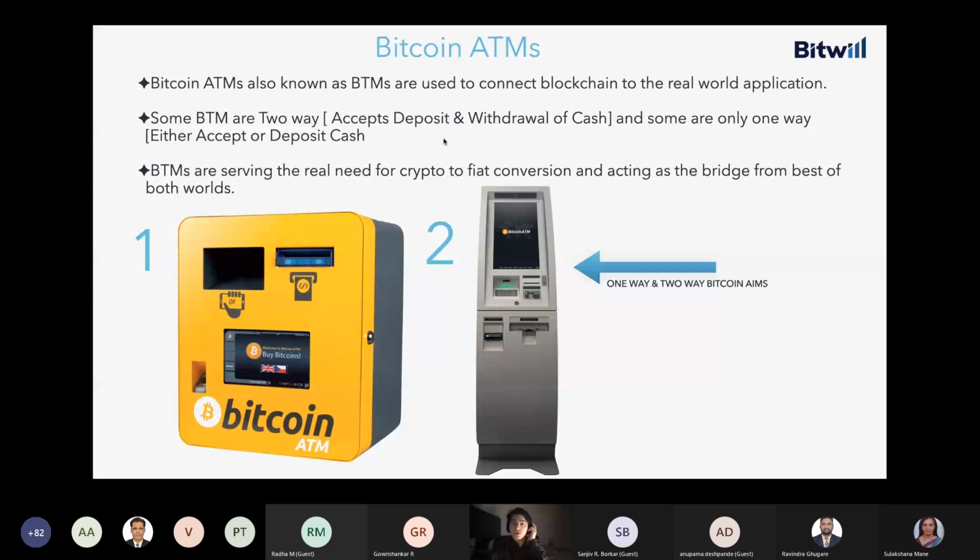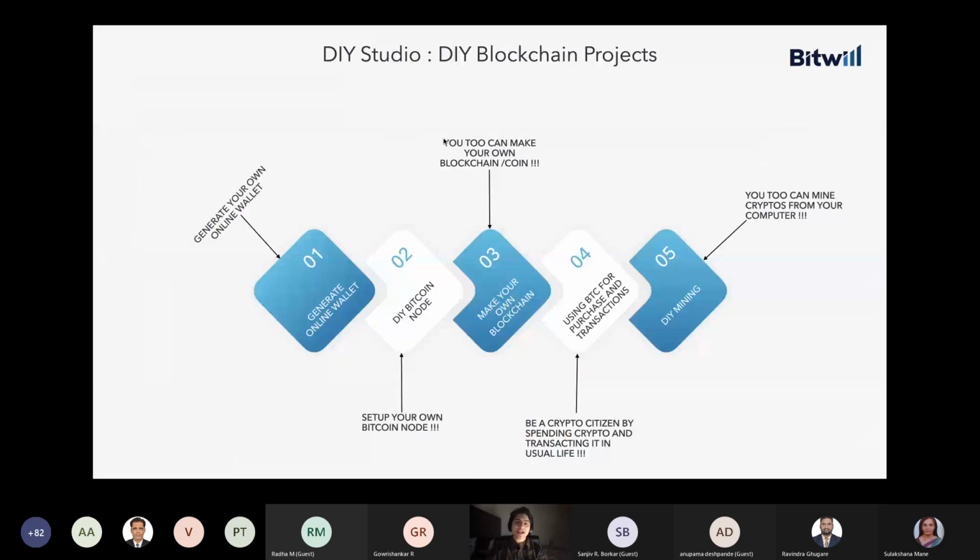If you go to any Bitcoin ATM, currently I'm in the United States, in Chicago, and in my surrounding area I have more than 19 Bitcoin ATMs. I can just go there, put my cash into it and buy Bitcoins, or I can put in the Bitcoins and get the cash. That's how it works. Some ATMs are two-way, some are one-way, and they literally serve the real need of crypto to fiat conversion, acting as a bridge between the best of both worlds.